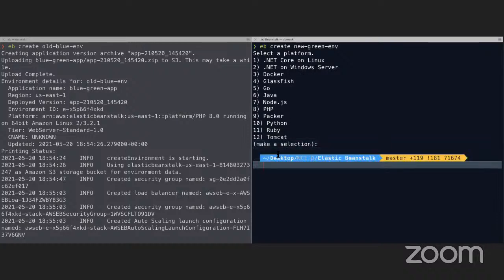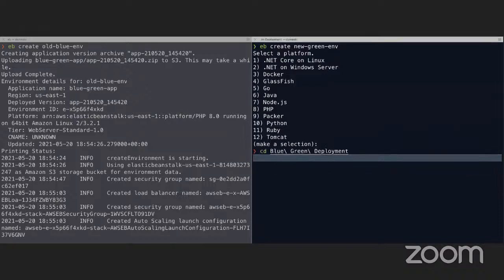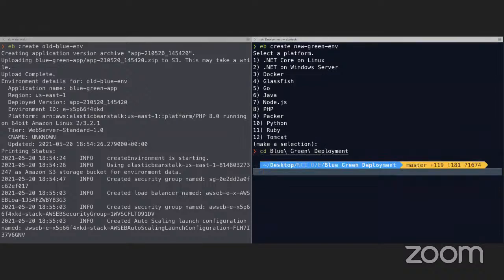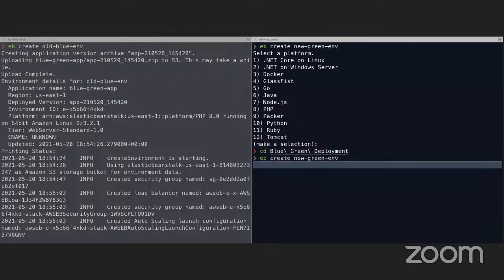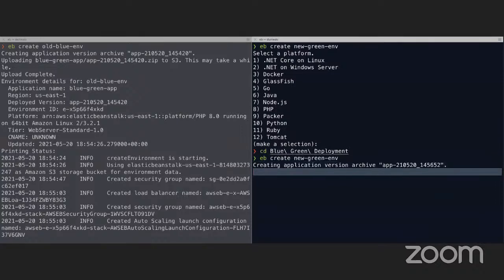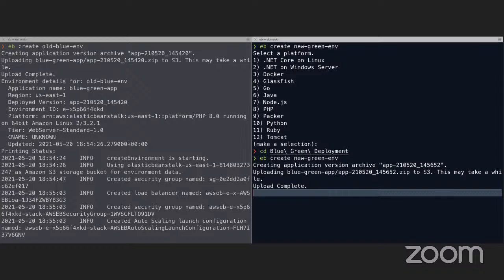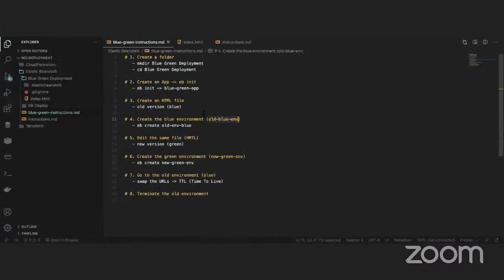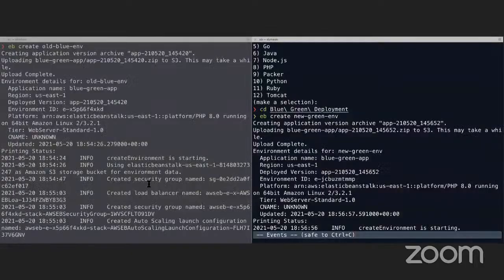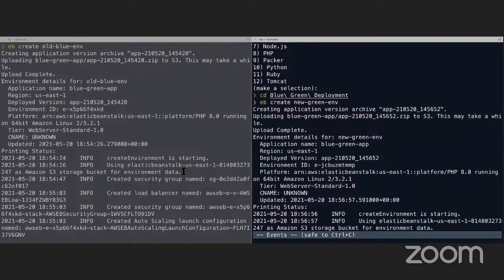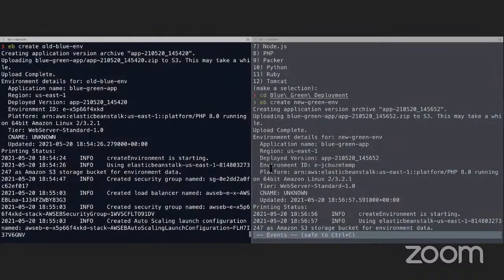Okay, so okay, I have to move to blue-green deployment. Okay, and now I can do that. You can say EB create new. So that will create the new environment with the updates, with the change that I made. Okay, right? So now I have 2 environments being created at the same time. Okay, this is the blue one and this is the green one. Okay, blue one, green one.